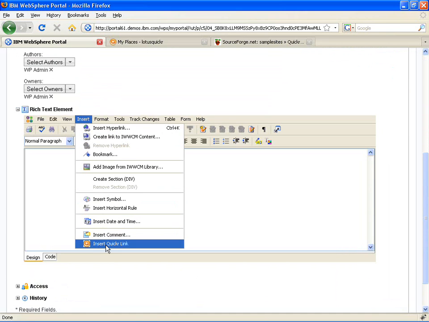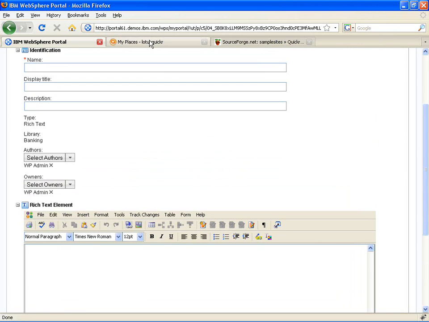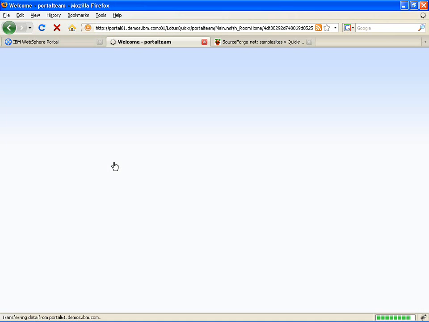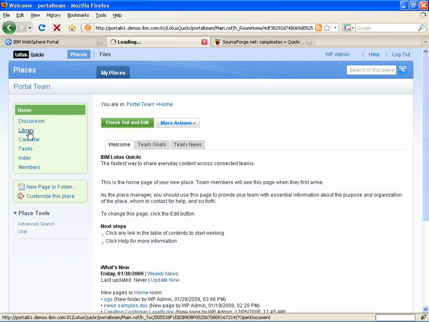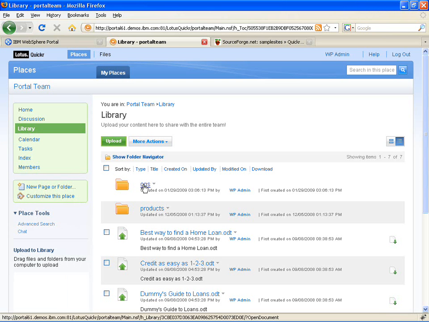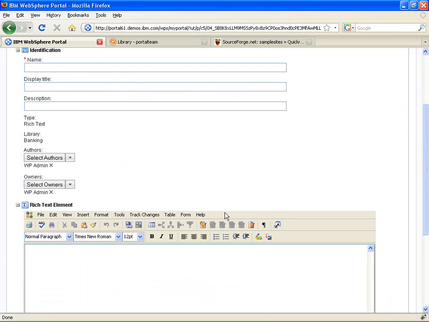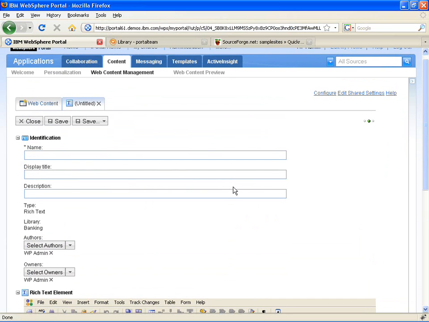But before I click on that, I need to configure which Quickr library I'm actually going to send links or get links from. So the first thing I do is I go to my Quickr server, and here I've got a couple places. I'm going to choose the portal team one here. Now I'm going to drill down to the library. And really I can drill down to any folder that I want, but I want to take the high level one so that I can see all the folders. So all I have to do is grab the URL and copy it and come back over here and configure the authoring template to see this library.